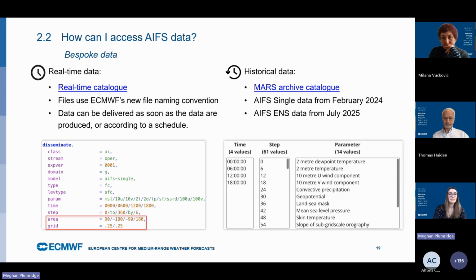And then finally, we also provide bespoke AIFS products through our real-time catalogue and our archive catalogue. So where AIFS open data are provided on a global grid at 0.25 lat long resolution, through our real-time or archive catalogues, you can request the products for custom areas and custom grid resolutions. And just to note that our real-time data can be disseminated to your servers as soon as the forecast is generated. And for our historical data, this goes back to the date at which the models were implemented. So we have the full history from operational implementation.